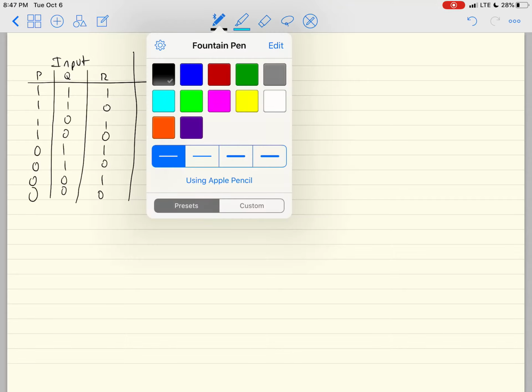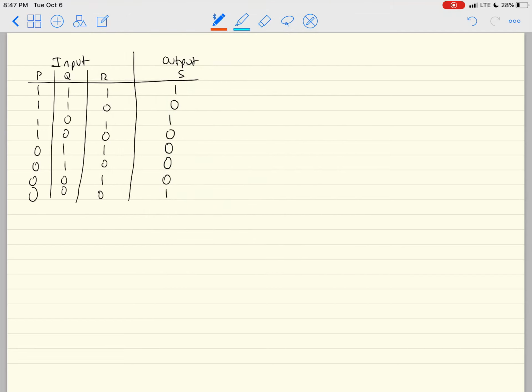First, we are going to look for those rows that correspond to an output of S equals 1. Here, here, and here. All right, now I'm going to create a Boolean expression for each of those rows. That is, an expression using P, Q, R, and the logical connectives AND, OR, and NOT.